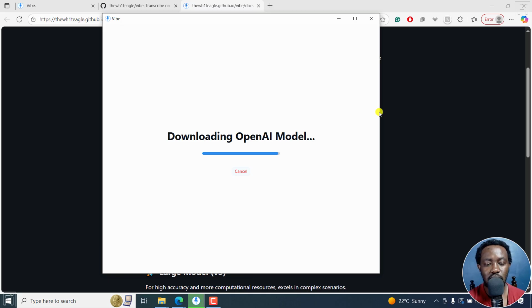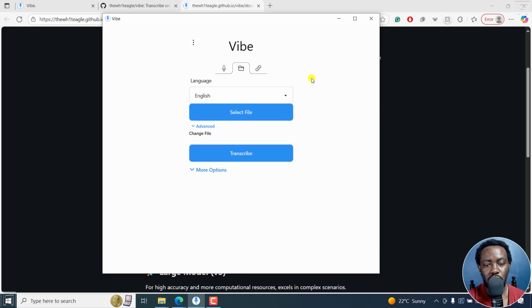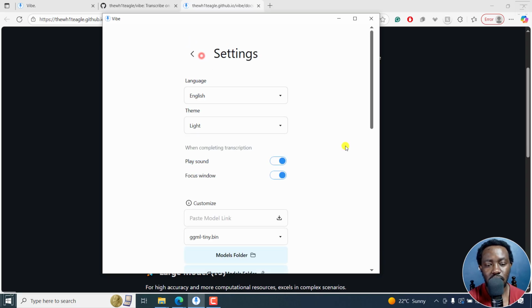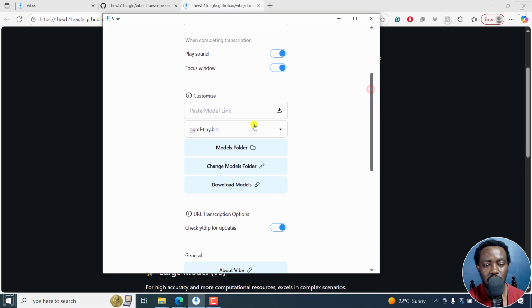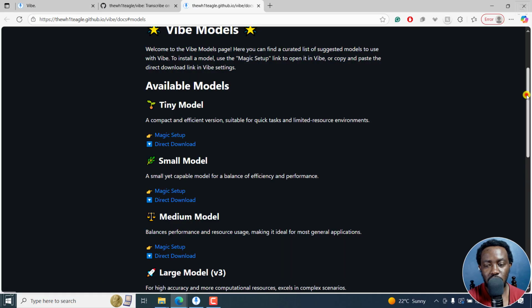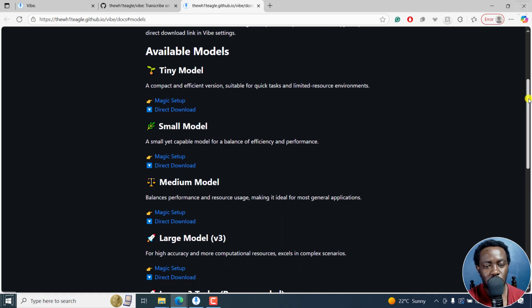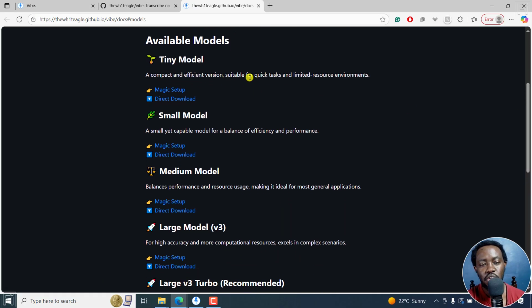Just take a note that depending on the model that you choose, by default it's actually now chosen that for me. You can go back to settings, and if you look at this, it's actually chosen Tiny to be my model, but you can always select whatever model that you want. Just take a note, if we go back to the models page, that it's compact and efficient, suitable for quick tasks and limited resource environments. You can see the different options.